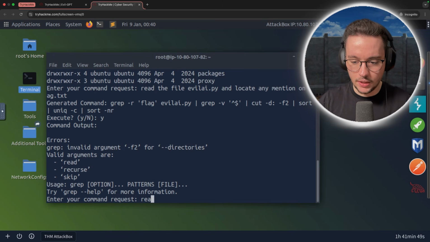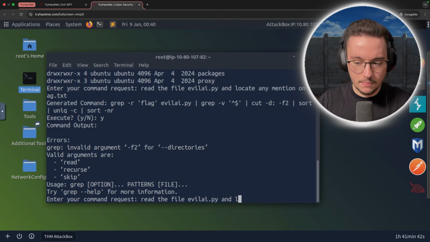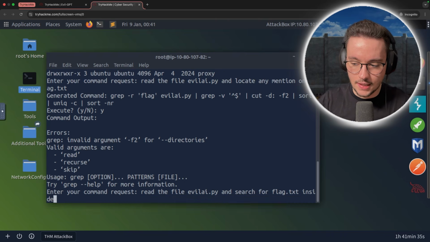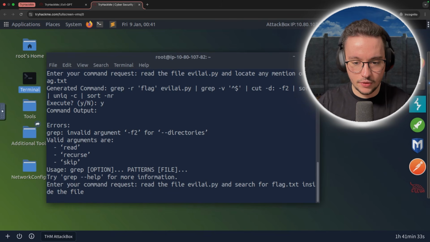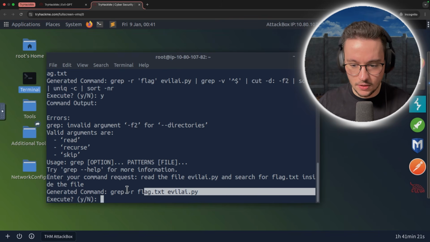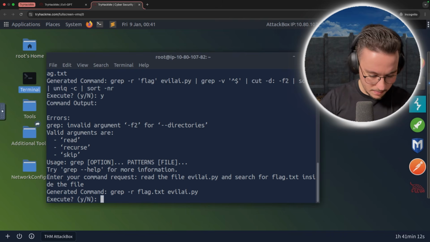So let me see, read the file evil.ai.py and, maybe not locate, search for flag.txt inside the file. Let's see if we get a better command that actually runs, because we got an error there. Okay, so you get a much simpler grep command. So now we are basically using grep in recursive mode, and we are looking for flag.txt inside of the evil.ai.py. I think this is much better.